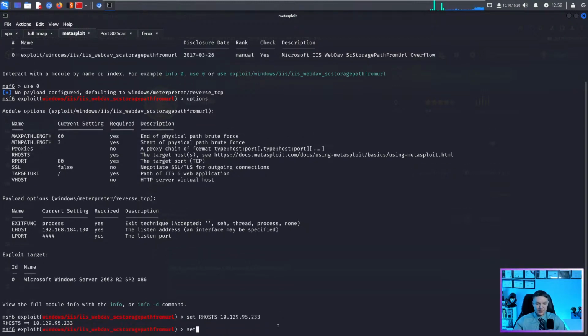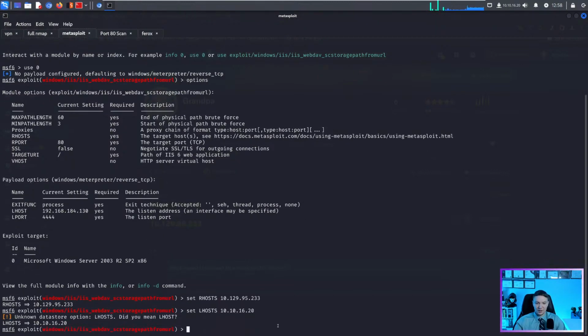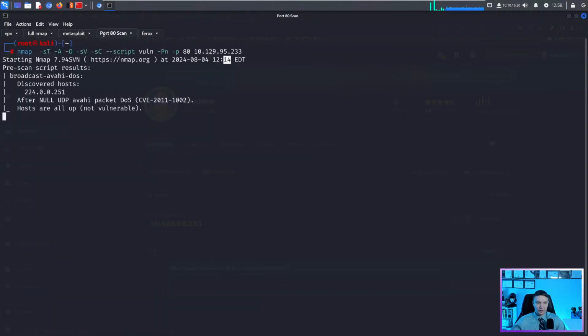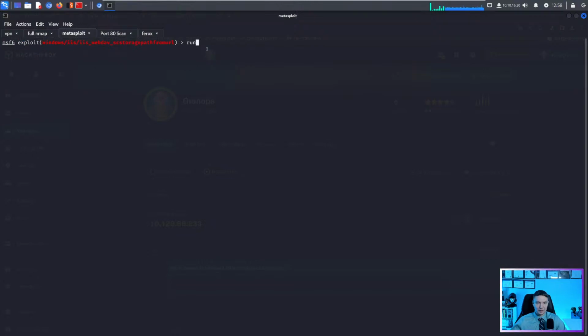And then I would set lhost, this is our IP address, 10.10.16.20. Set lport. Well, we don't need to set lport. We can just leave that alone. Alright, that's all we need to change here, I think. So let's run this and see what happens here.